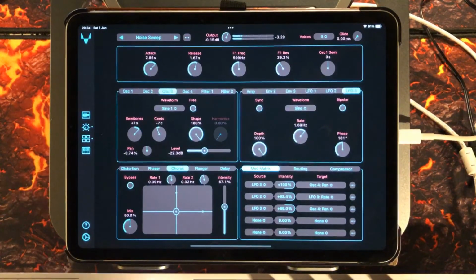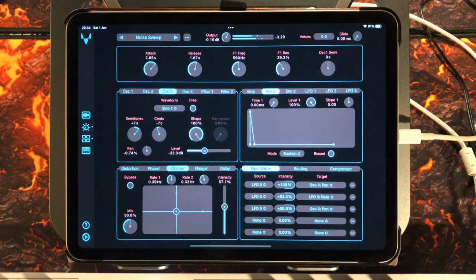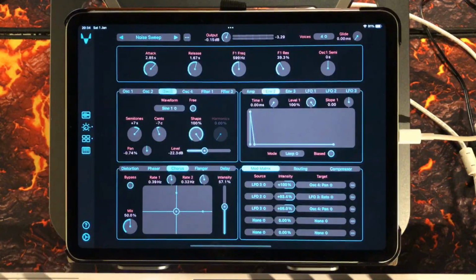Maybe let's use one of the envelopes here. Let's use one of the envelopes and let's first of all put it into loop mode, so it's going to behave like an LFO.